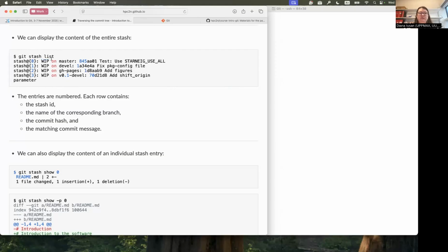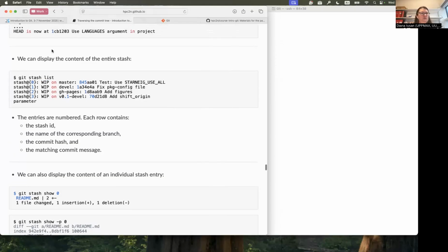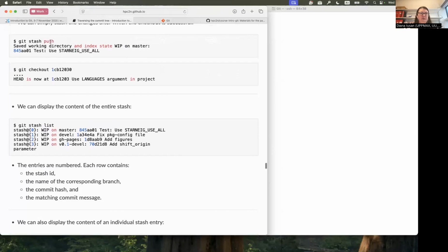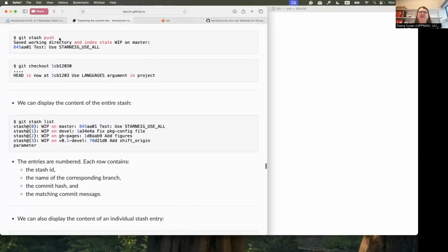It is possible, when you do a git stash push, to specify a different stash message with the option -m followed by the stash message. So that you may choose to do.